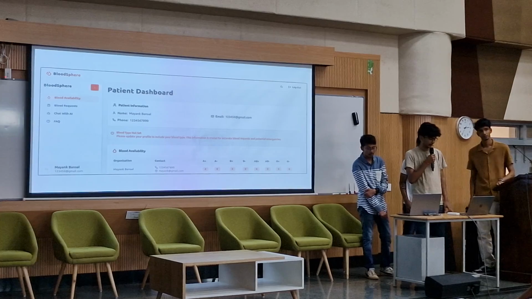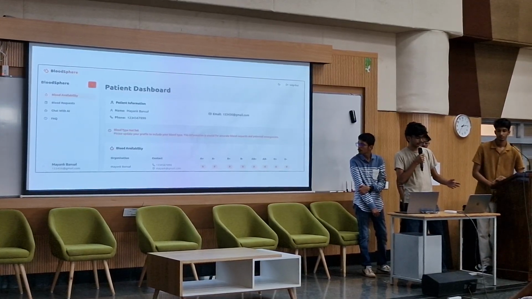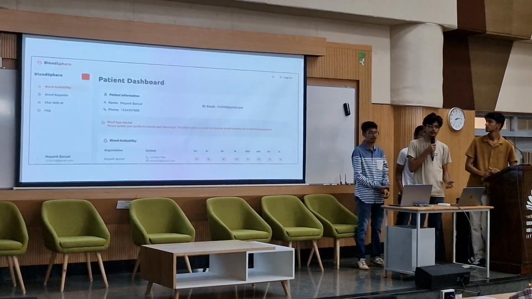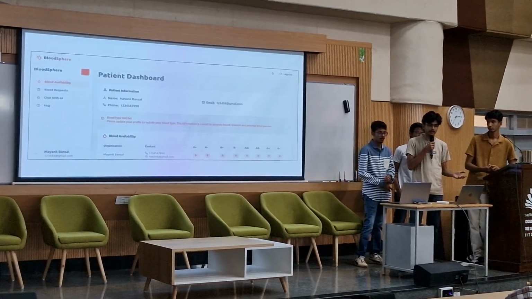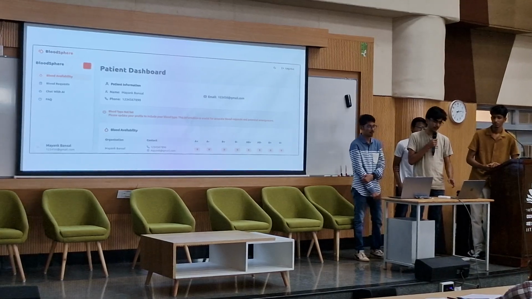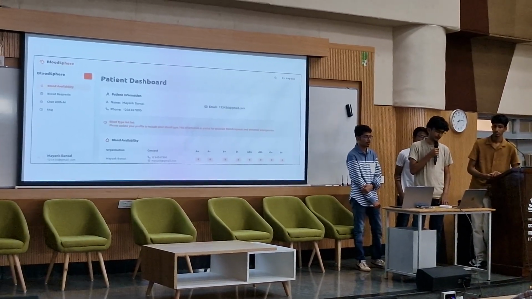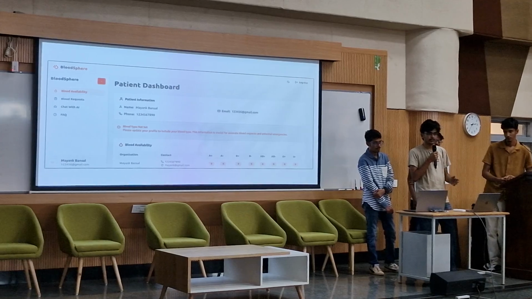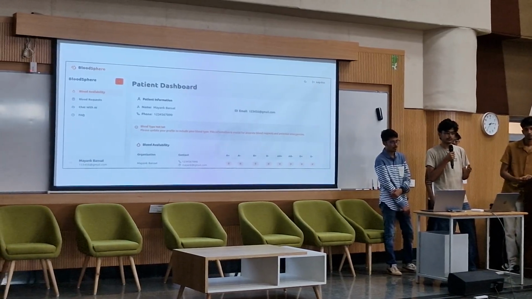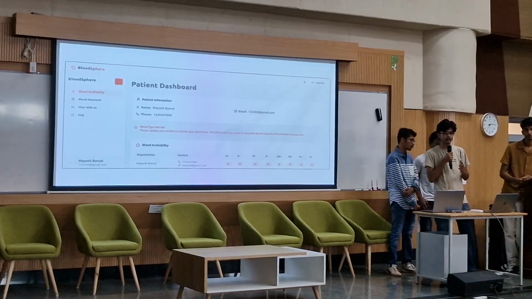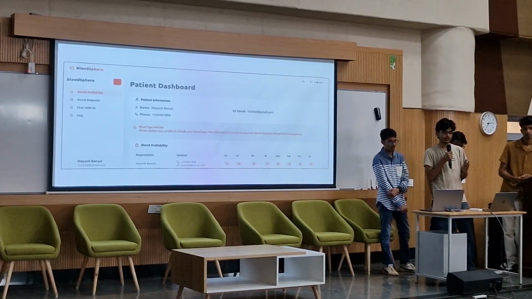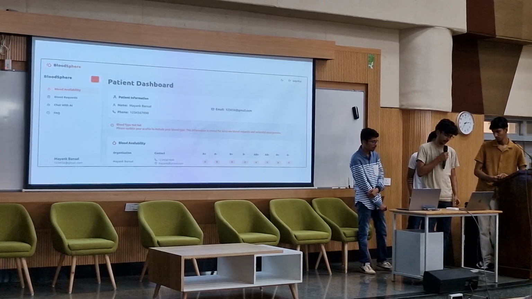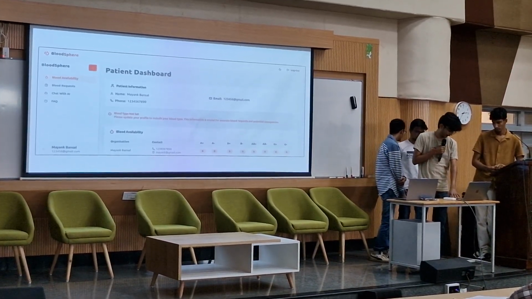So this is the patient dashboard. Patients can see the blood availability at different organizations, like the inventory of the different organizations is visible to him, so that he can know where blood is available and take decisions based on that. Then there is a blood request option, where he can put in a blood request, which will be visible to the organization with his full details, so that organizations can contact him and resolve the request. Then there is a similar chat with AI option and a facts page.